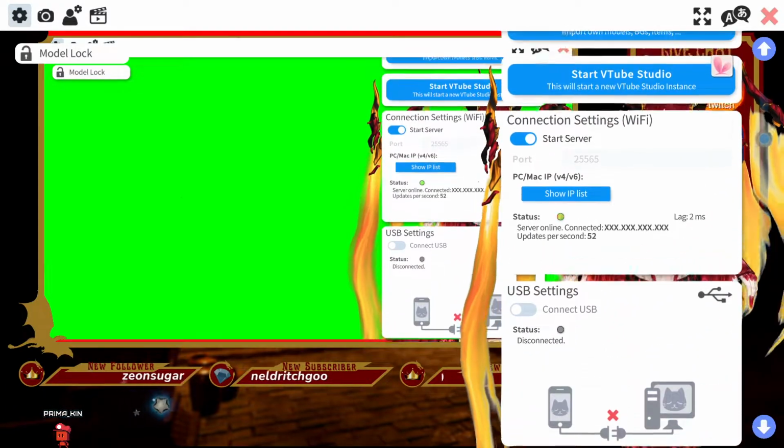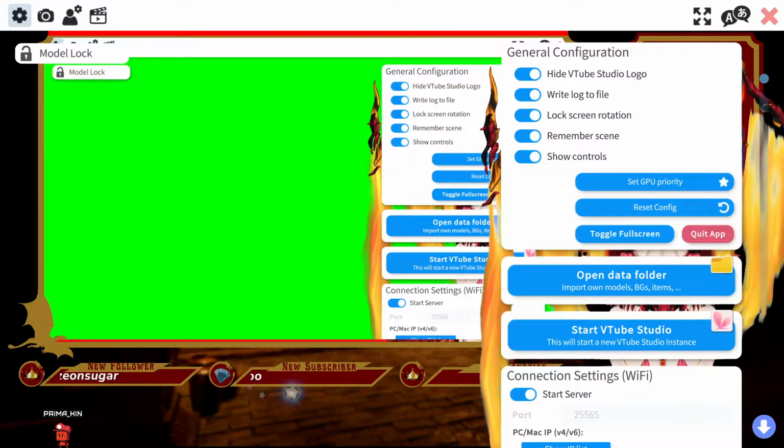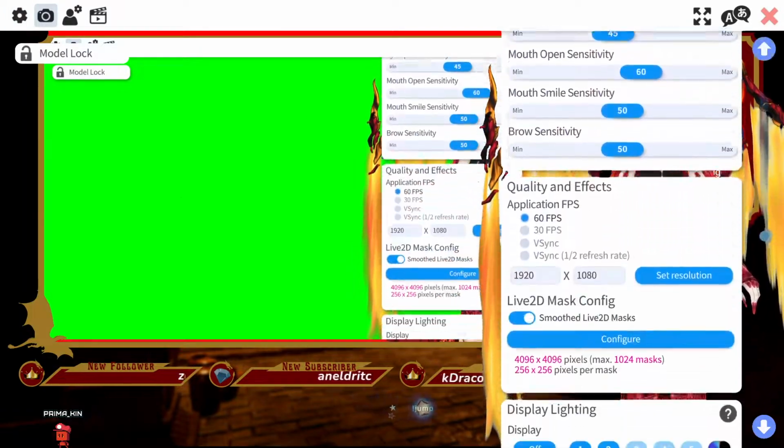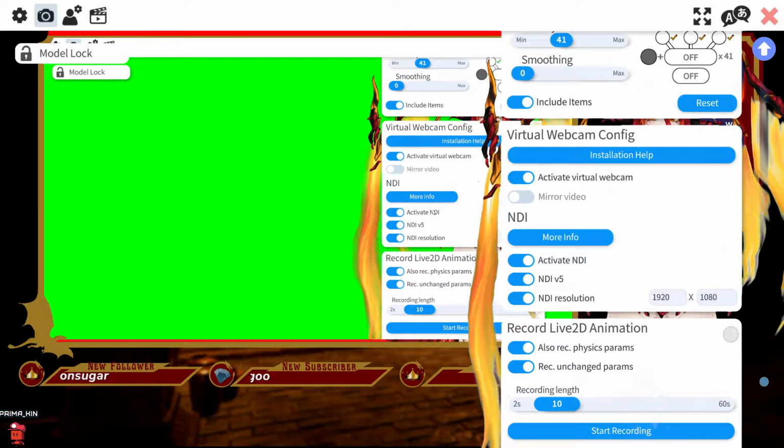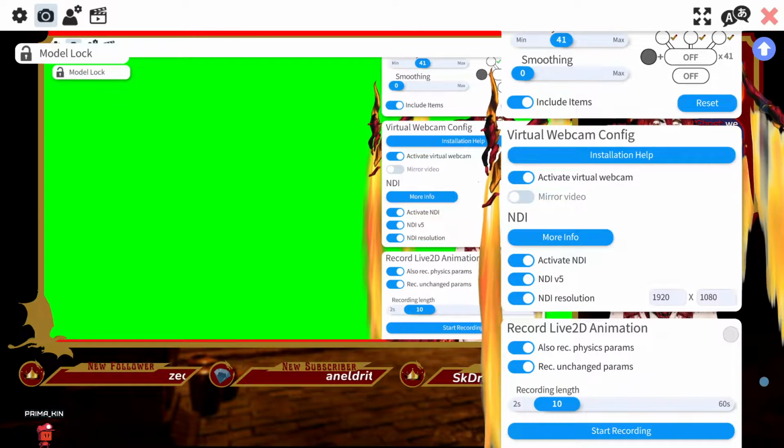And you also want to activate your virtual camera. So I believe that's in the cameras area. And add virtual camera, right here. Add virtual camera. You want to make sure this is ticked before we set this up.